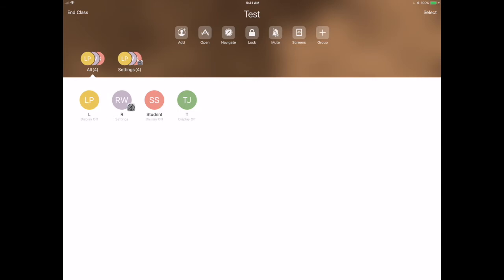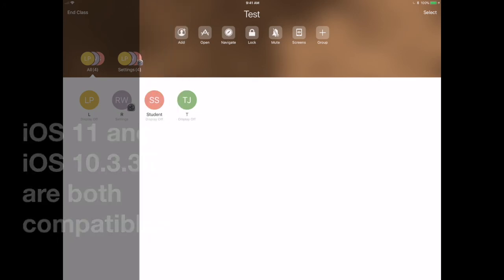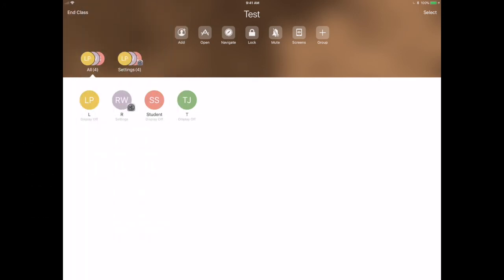If you have students who are running iOS 11, they will be able to add class and you'll be able to see them. If you have students who are running iOS 10.3.3, they can also be added to your class and they can interact with other students if they're running iOS 11. If a student is not running 10.3.3 or a version of iOS 11, they will not be able to interact with you during this experience, which is not really very many iPads in our system right now, but just to make a note of that in case you're curious.